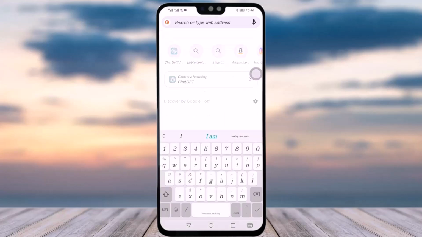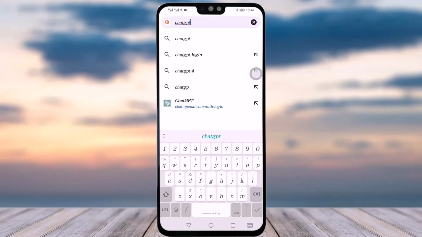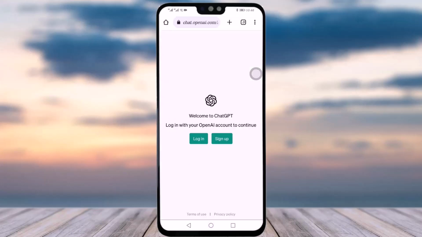So just go to your phone browser first, tap on it, and then you will see this search bar. Tap on that, and then you will just type in ChatGPT or ChatGPT OpenAI. You will see the ChatGPT recommendations below, so you will just tap on it. As you can see, once you open ChatGPT OpenAI, this particular page will open.